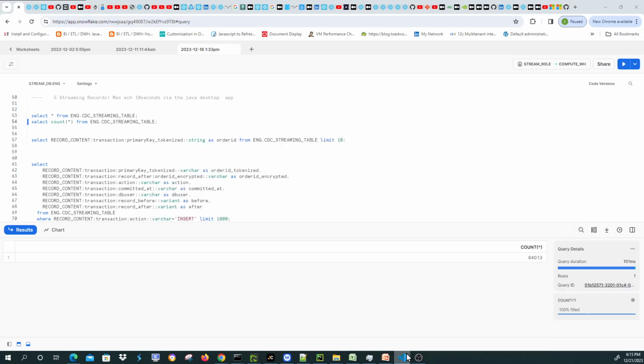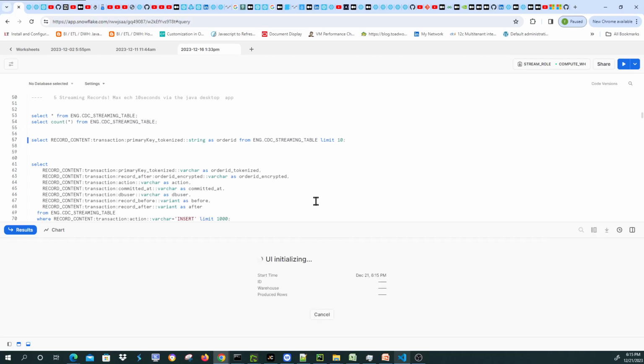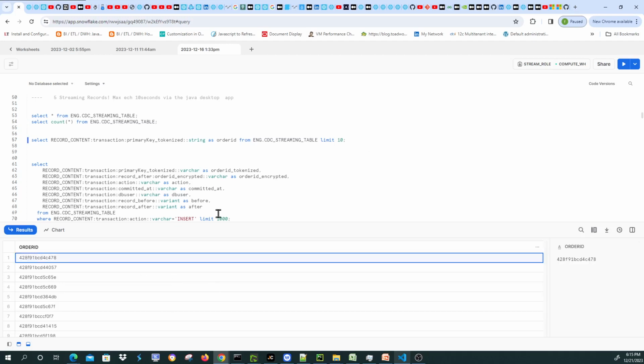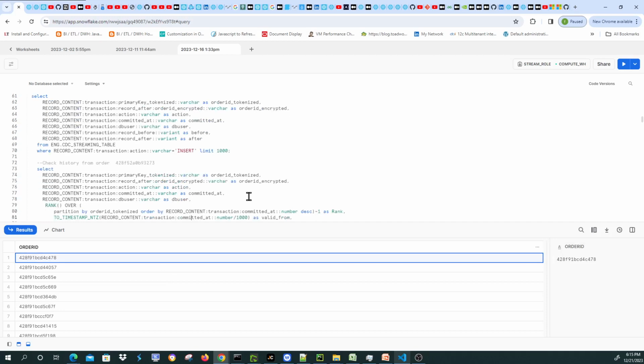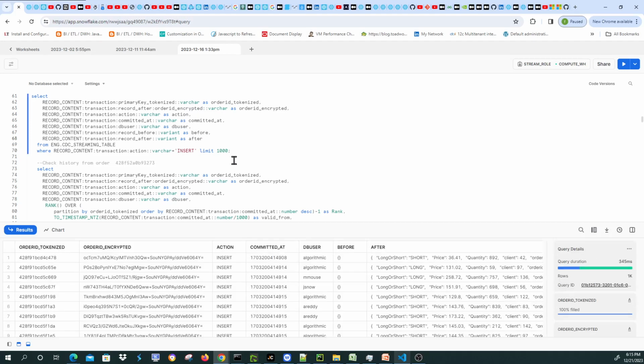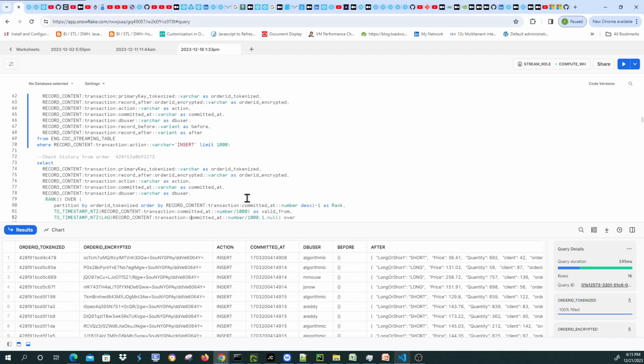We try to select the count from the table, which should give the same number. So here we have some sample data. Here we have the order ID, which is decrypted. Here we use this syntax just to parse the content of the variant into some fields. Check the history. I will skip this.